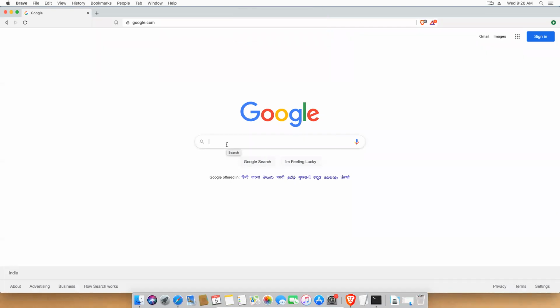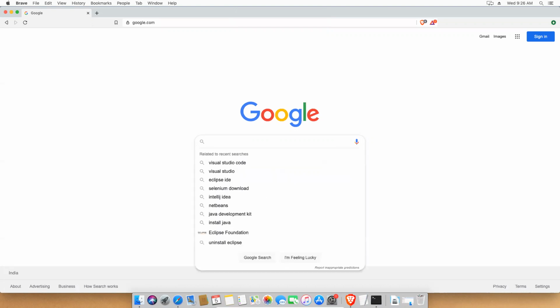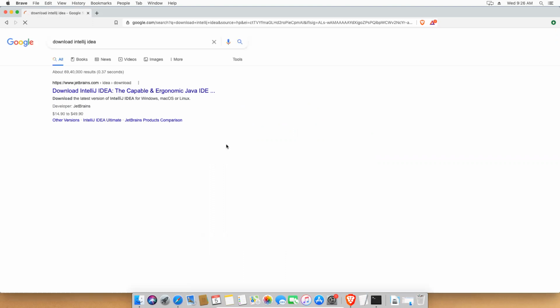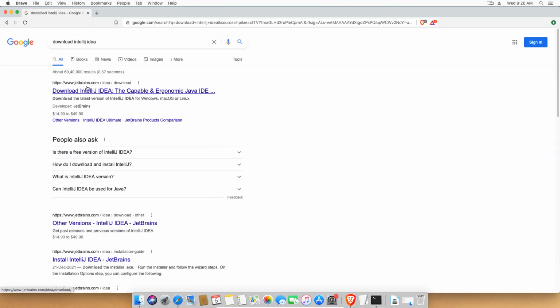So go to google.com, then just search for download IntelliJ IDEA. This is one of the JetBrains products. So, download IntelliJ, just click on the first link.